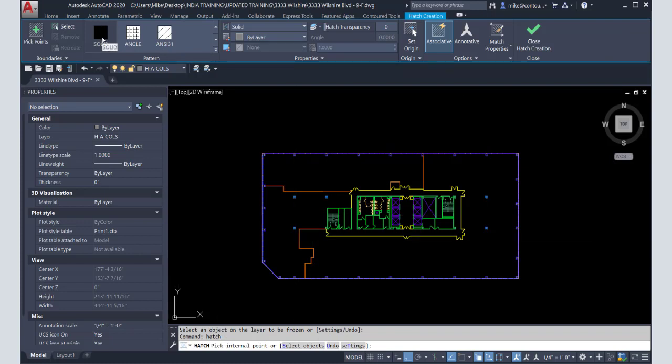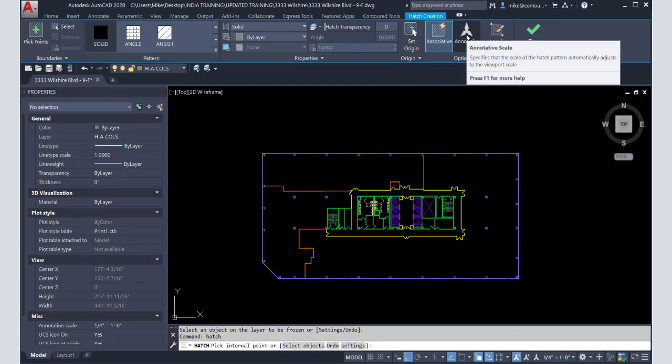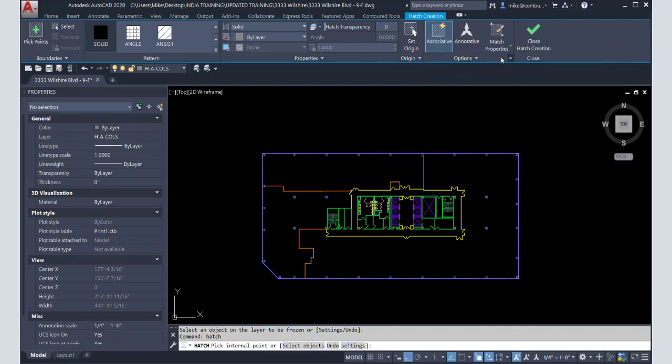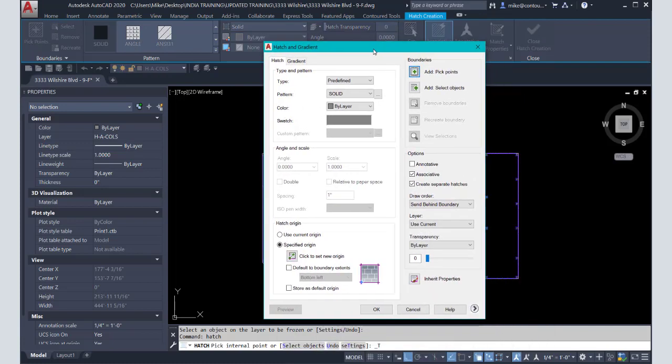Quick command is H. Check your settings and make sure you are using the correct hatch type, which is always solid. You will also always want to have Create Separate Hatches selected. By default, I have the Associative box also checked. Also more on that later. If you select this arrow, you can see the settings that I'm using.